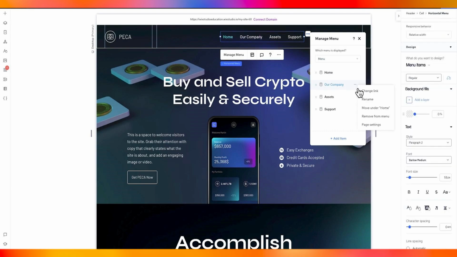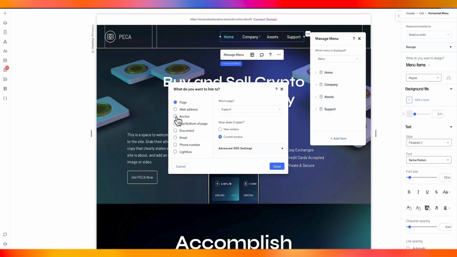To change the name, just click on the three dots and now click on rename and now just change the name. Now you can click on the three dots, and once you click on change link, you'll have the option where you want this item to link to. So once you click on done, it will be linked to that area.